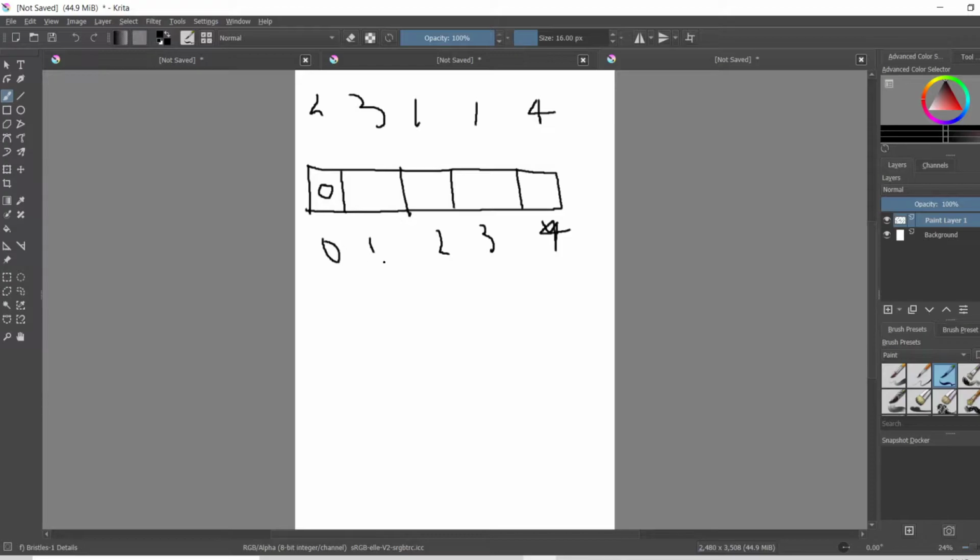Now, when I reach a position i, I will check my previous values. Suppose I'm at position i, what I will do is check all the positions from 0 to i minus 1, whether I can reach the current position i for which I am checking. Then I take the minimum over all the positions from 0 to i minus 1 from where I can reach the ith position. Let's understand this one.